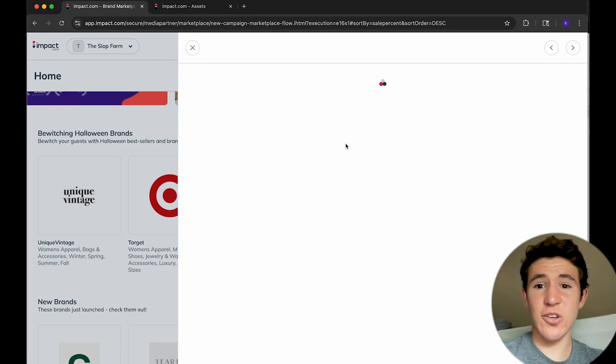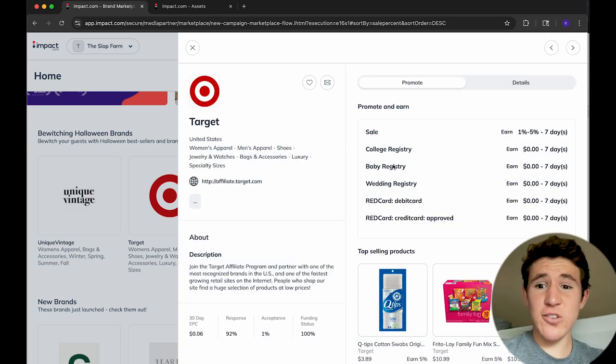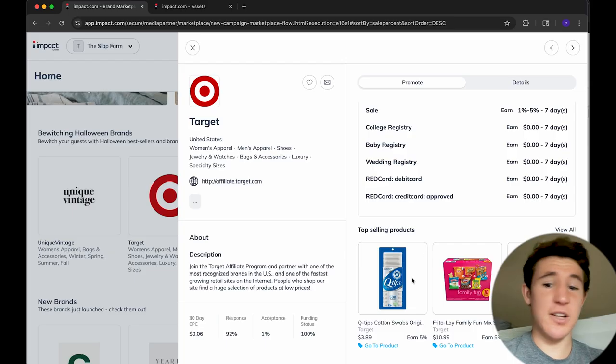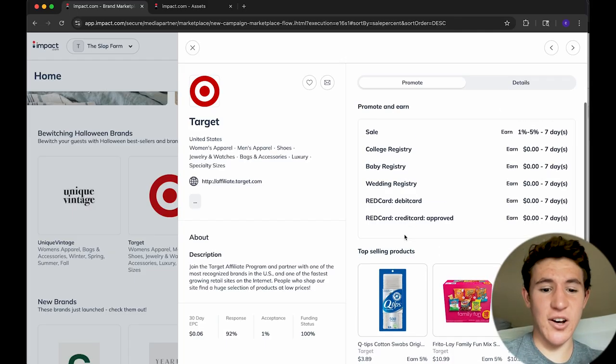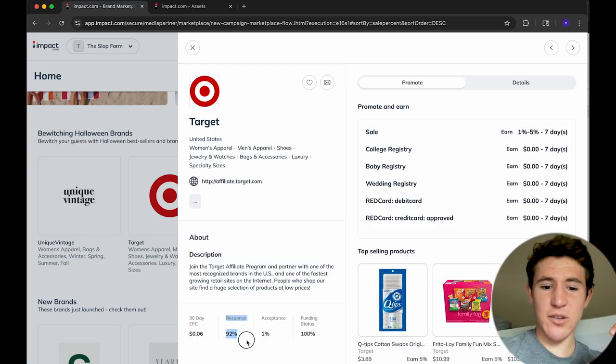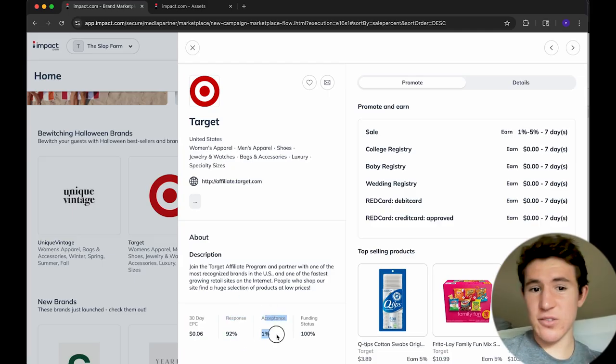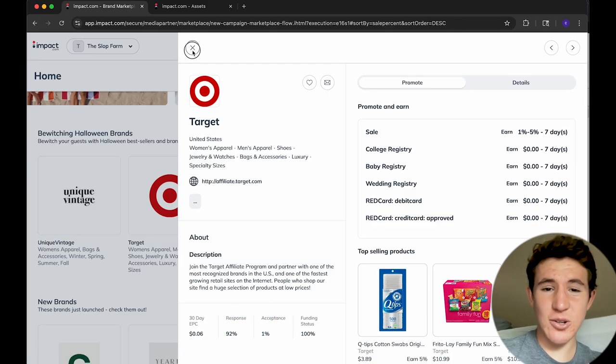Or if you want to view any information on these brands, you can simply click on it and it'll show you the acceptance status as well as how much commission you earn depending on each product that you sell, if you sell any of the top selling products on this site like so. And of course you can see the acceptance rate and the response rate right here. You can see right here Target is 1% acceptance, so good luck trying that one.